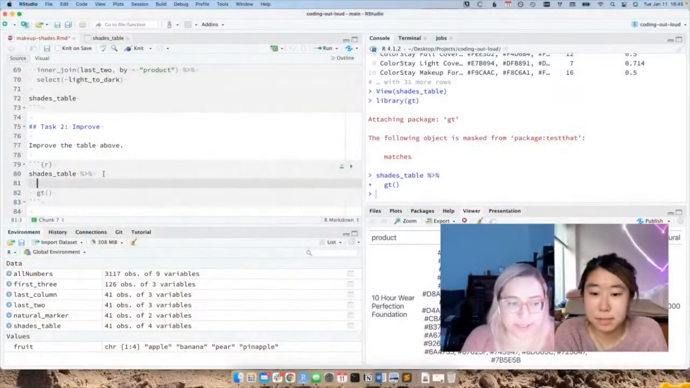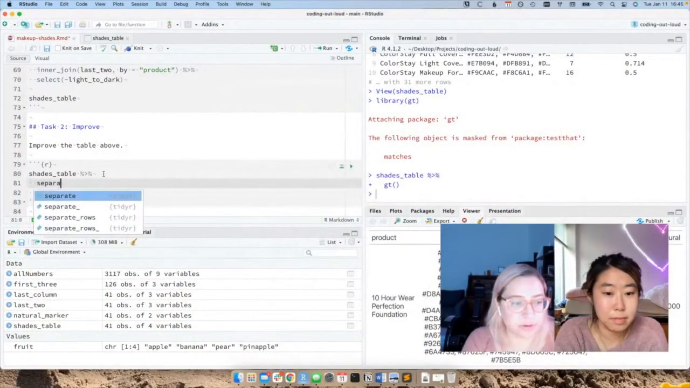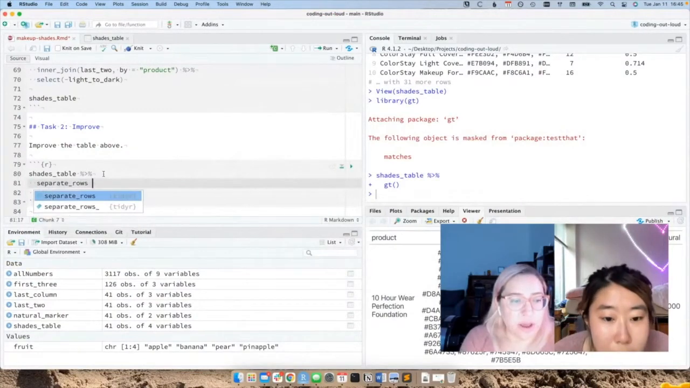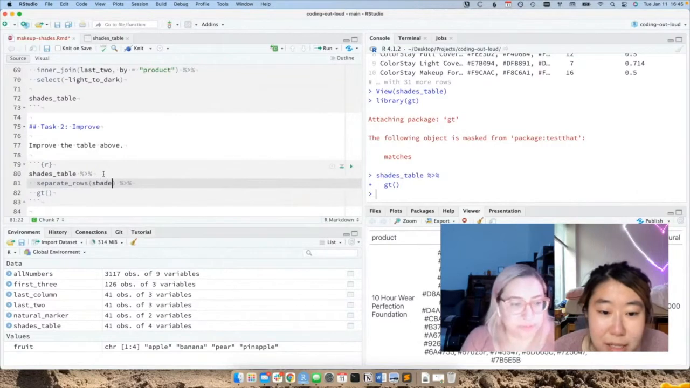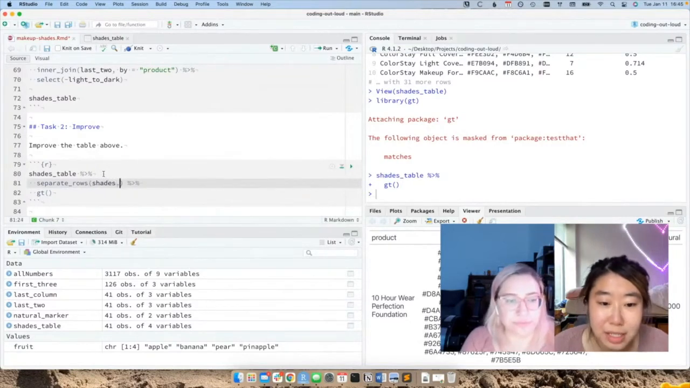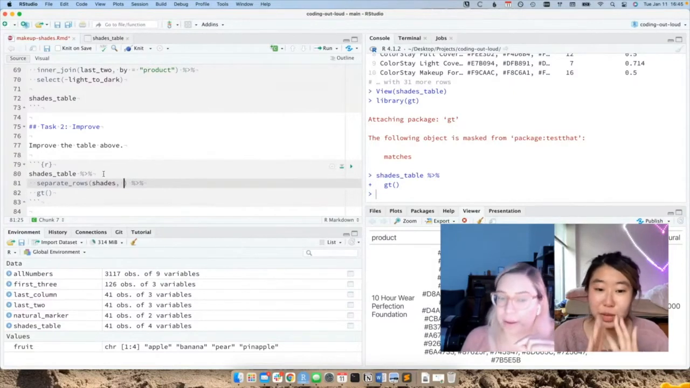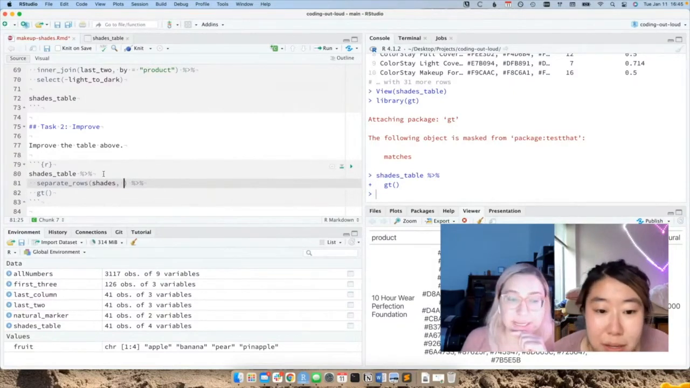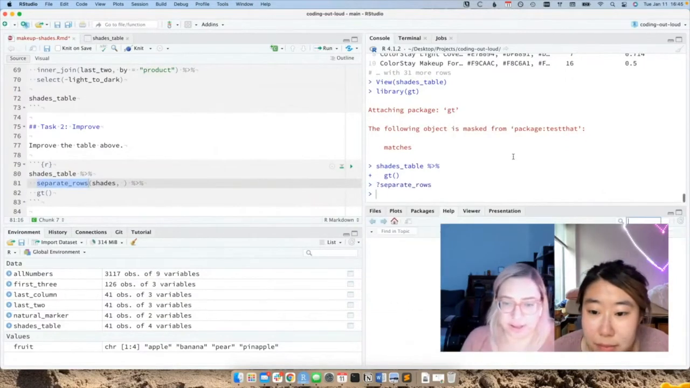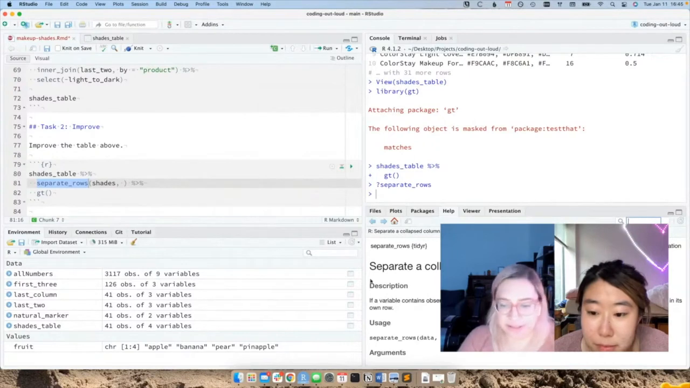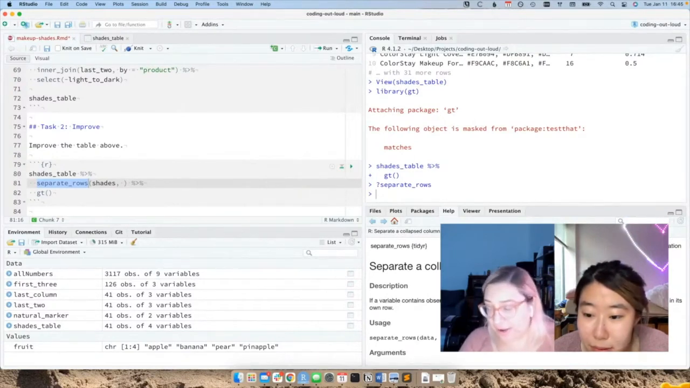So we're going to use a really handy function called separate rows. Does this function automatically separate the rows, or should we specify something? Let's take a look. I bet it automatically separates. Look, it does automatically separate, but do you understand how it separates?